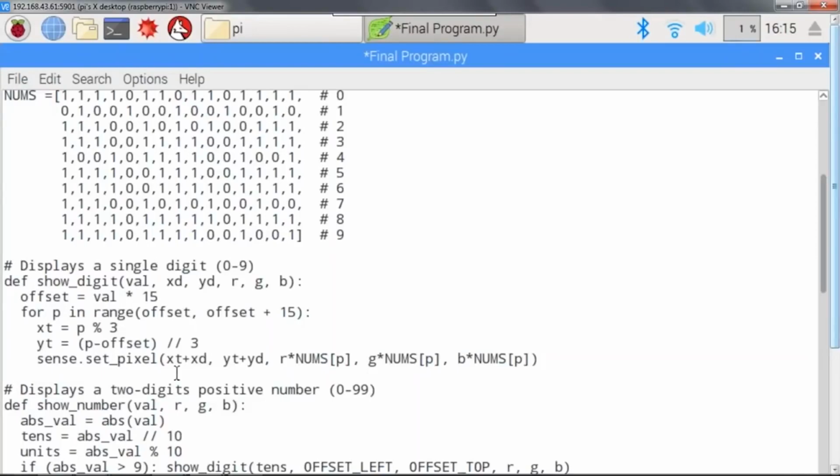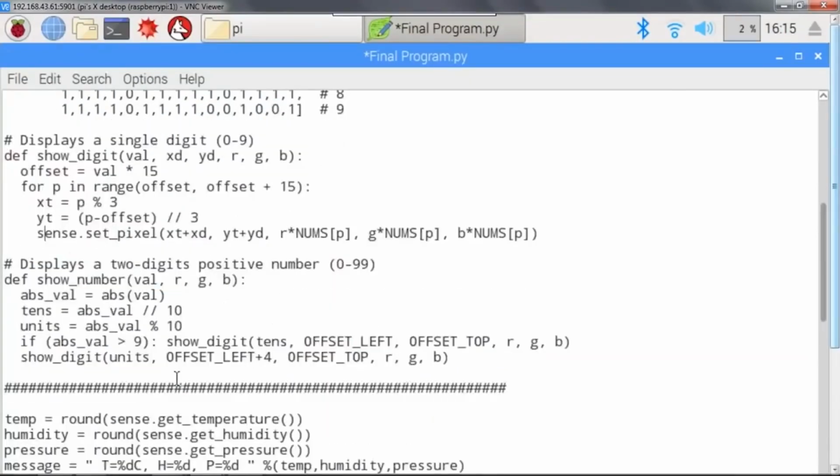Now comes the choice of when you have to display a 2-digit number. Instead of going back to the same function, I have defined a new function called show number. Show number is actually the original function that will be called, because the temperature measured is most often a 2-digit number, so this is where the actual code was going to start from. Show number takes 4 values. It takes a variable called val, which is the present temperature, I have my RGB value, and I'm going to begin the function here.